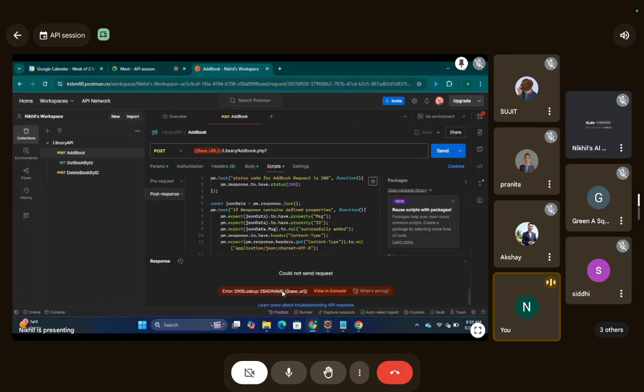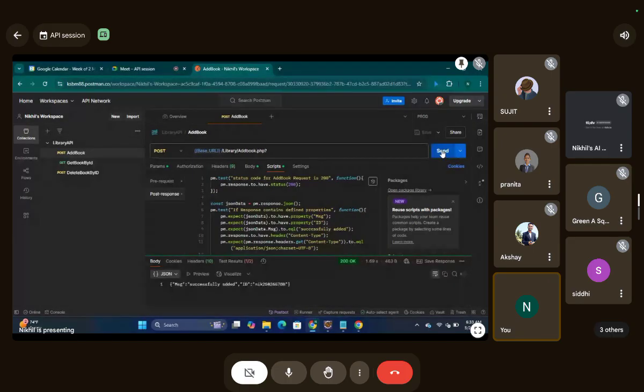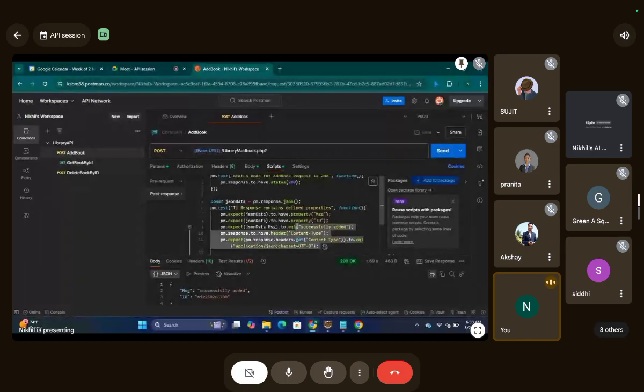Could not send request. Environment is not selected. I've selected this prod environment now. Guys, you saw that. There is one test result failed. Let me see what tests are failed.